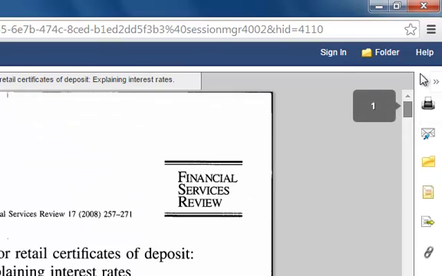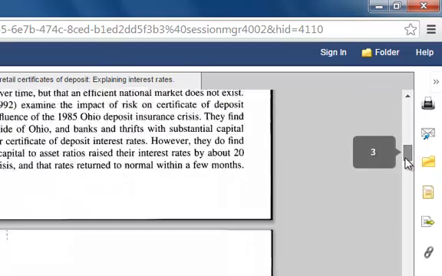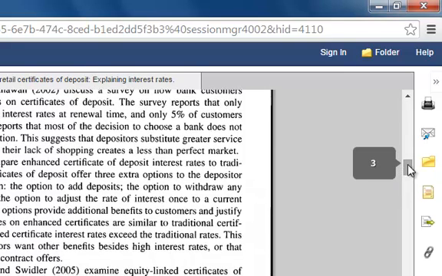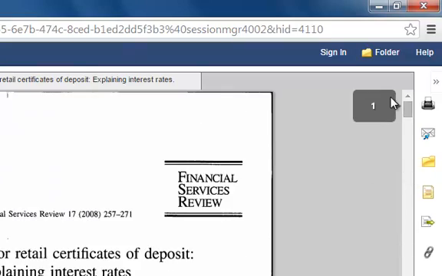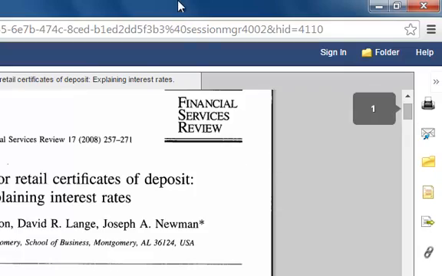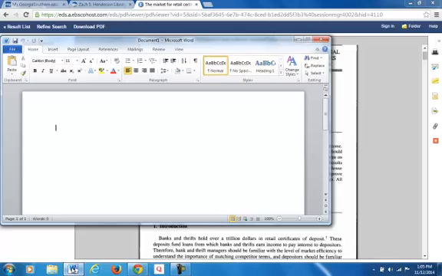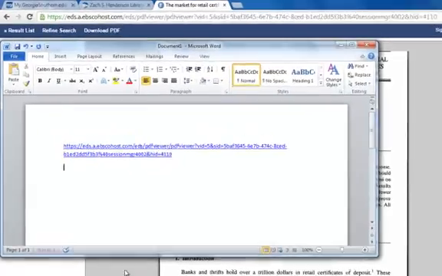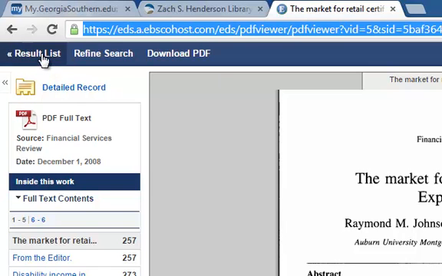This looks like it's explaining the interest rates of different certificates of deposit, so it seems like a good article for the paper that I would be writing. So I'd read over it more probably, but I'll copy and paste the link to it into the Word document so I can look at it more later. And then I'll go back to the result list to find more articles.